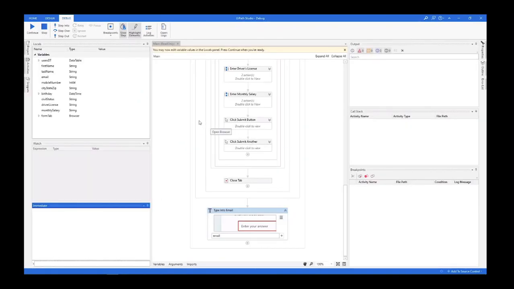Note that we have entered debug mode. The execution is paused, and we are debugging this specific activity only. On top of the Designer panel, you can see the message "You may now edit variable values in the Locals panel." Press Continue when you're ready.